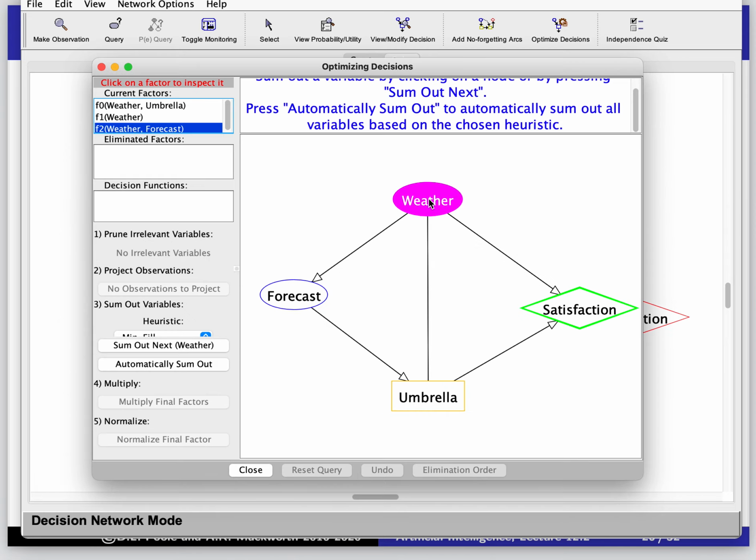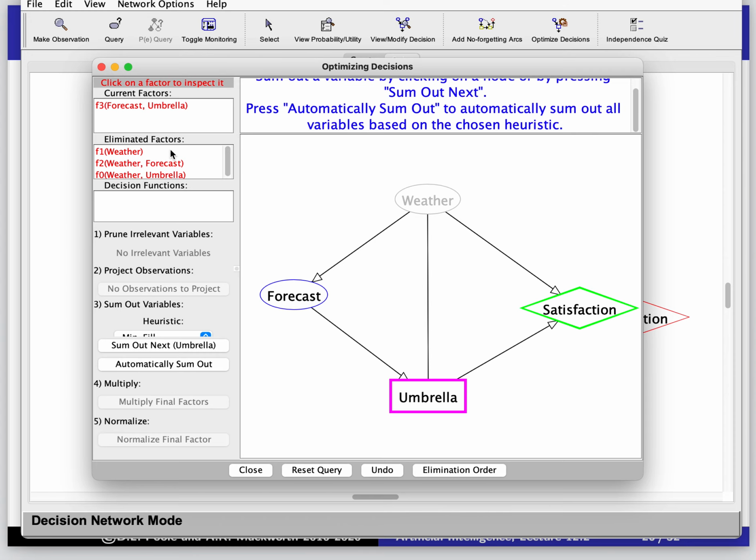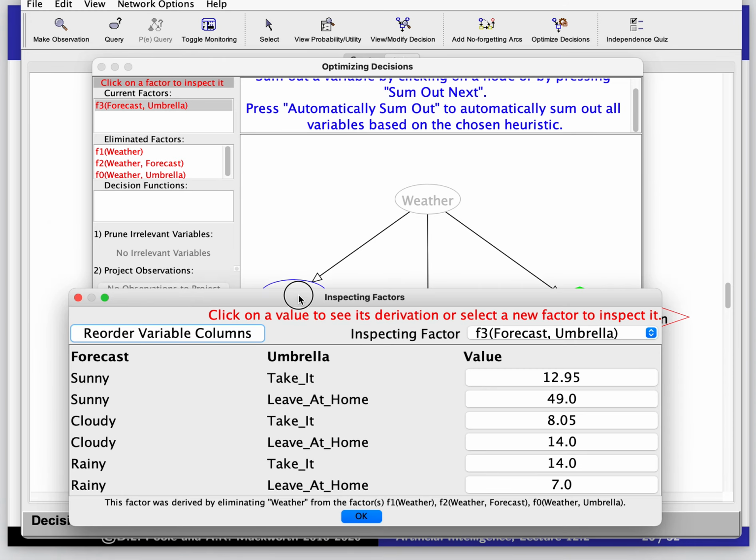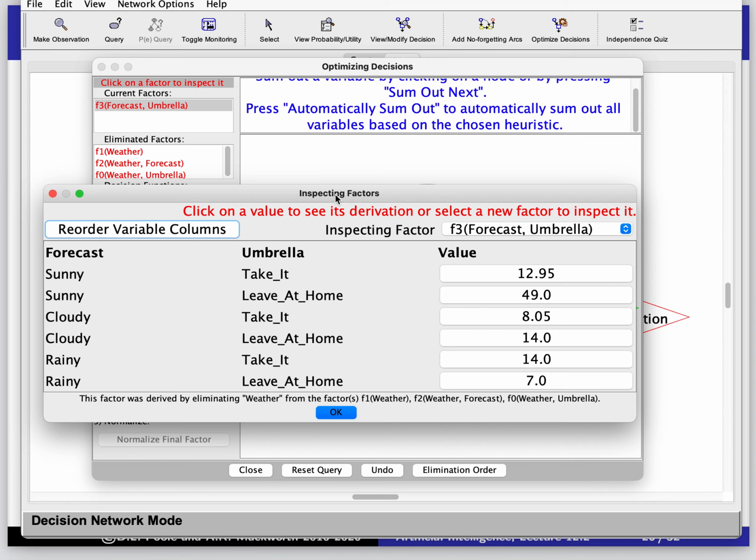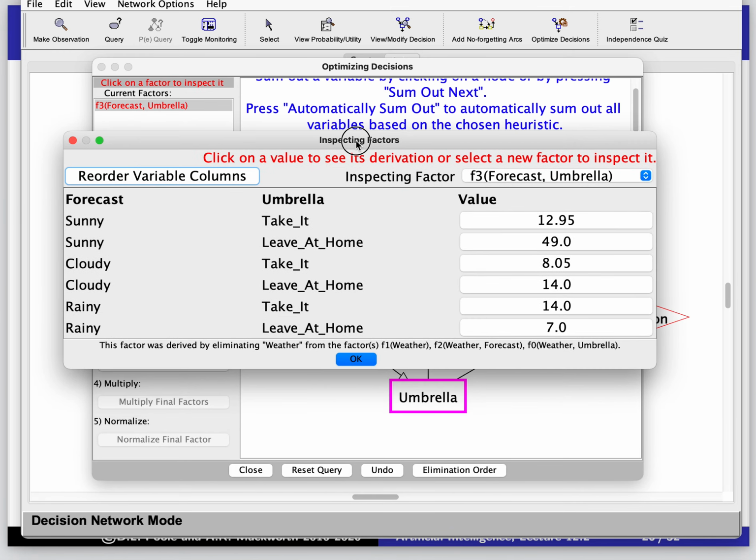Now we sum out weather, which is exactly what we did before. We end up with a factor on forecast and umbrella.